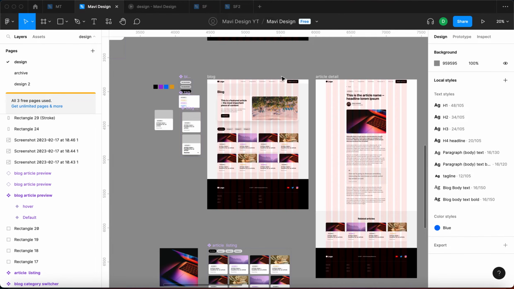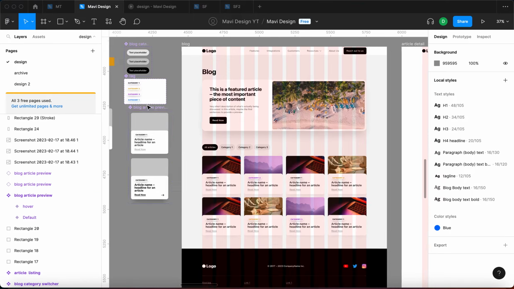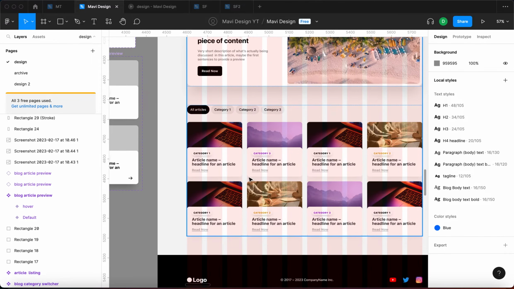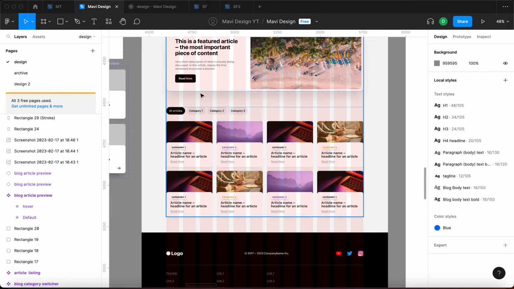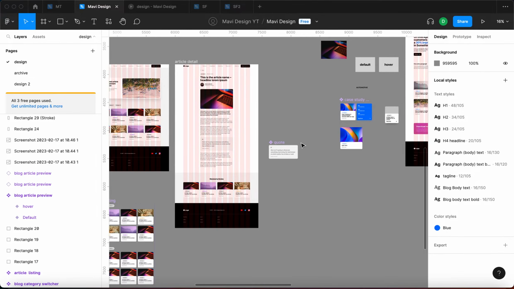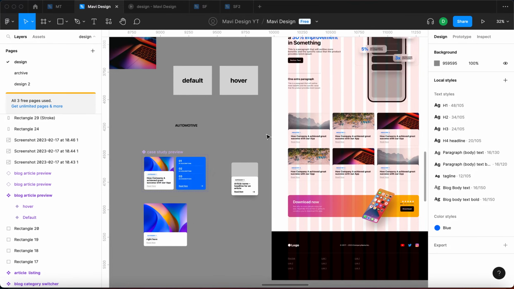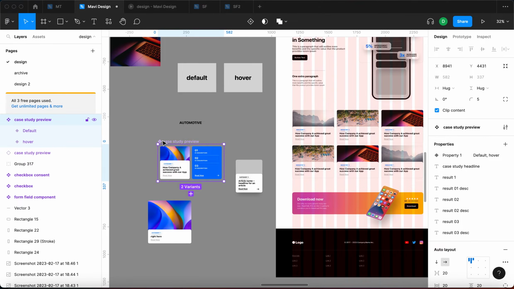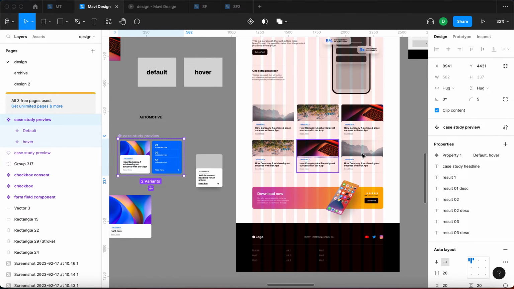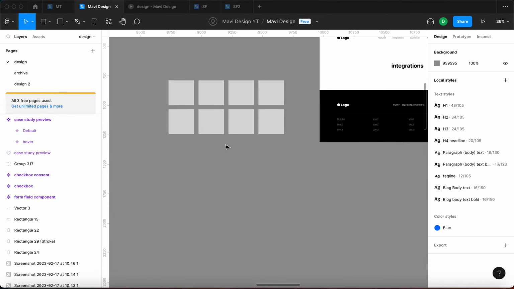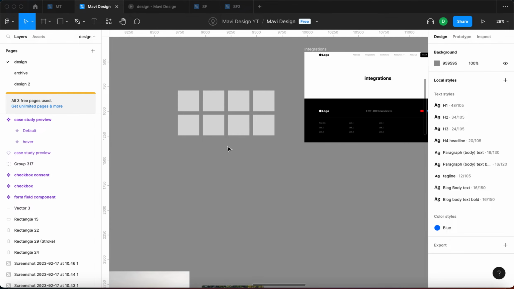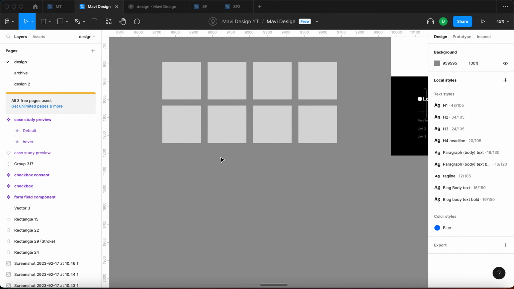So as you can see here on the blog, we have the blog article preview component, the instances of which are displayed right here in this filter listing component. Basically, in case studies, it's the same. You have the case study preview component, which is then listed right here, and we are going to be doing something similar for integrations.